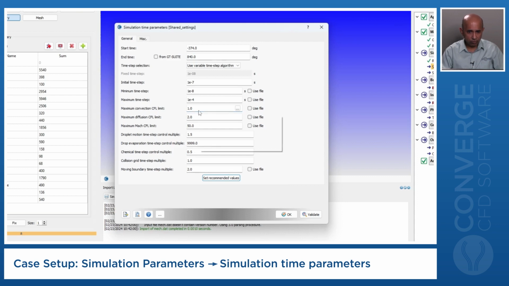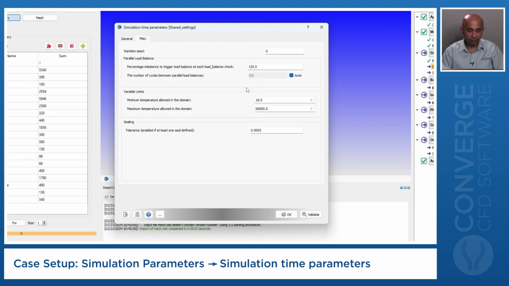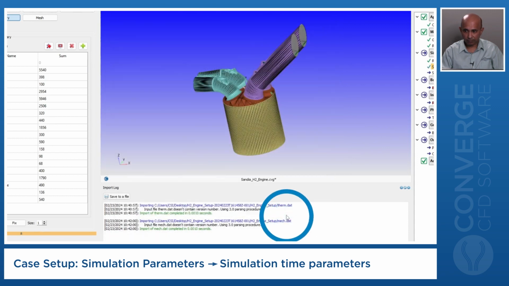So for now, let's keep the CFL number as 1, but I want to show you how to use this file option later on, once I set up all the boundaries and events as well. So for miscellaneous, we could actually use the default parameters.